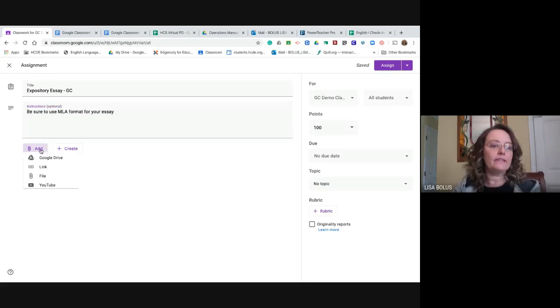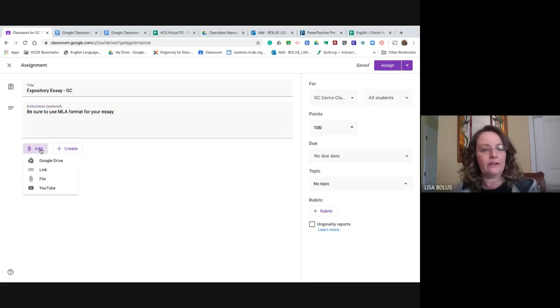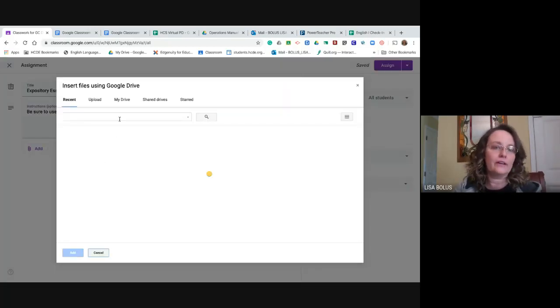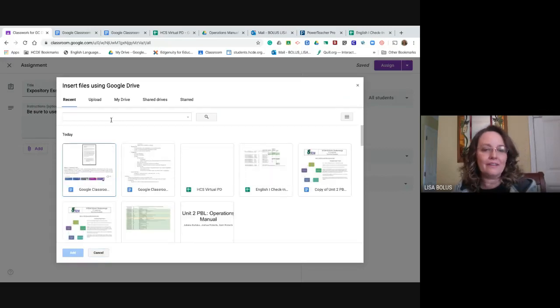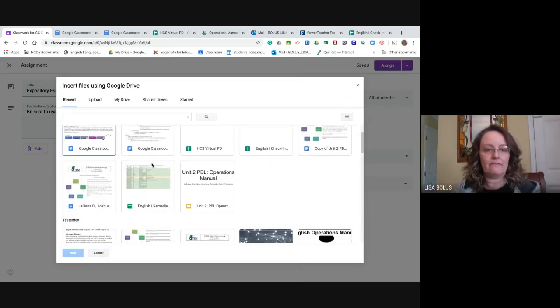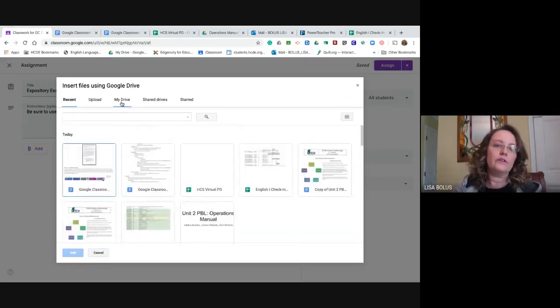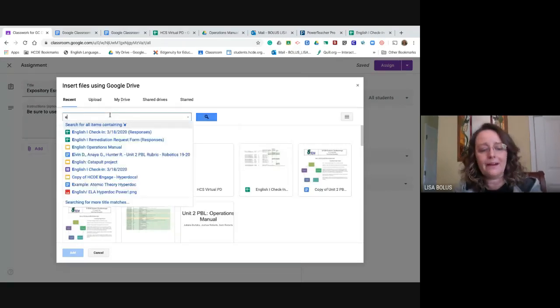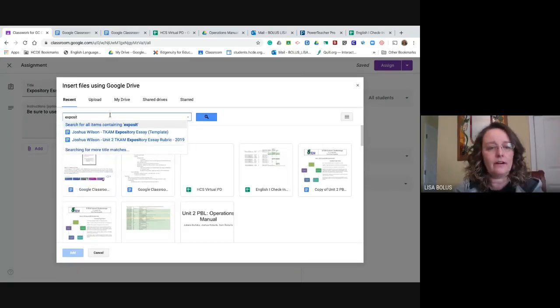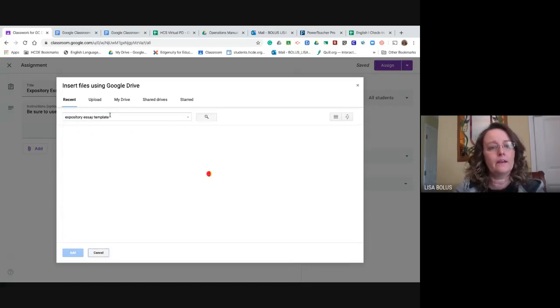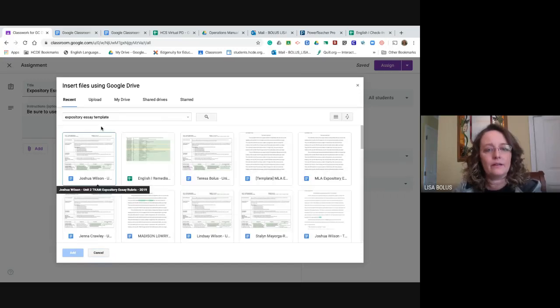And then I have that same button to add. So I can actually go into my Google Drive and add a template for them or add something that I want them to use. So I could go to my Drive. I love this because it pops up all your recent stuff first. Or you could actually search by name. So I've got an expository essay template in here somewhere. I'm going to see if it pops it up for me.